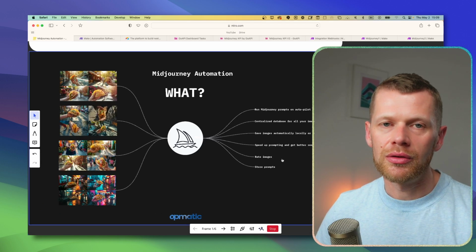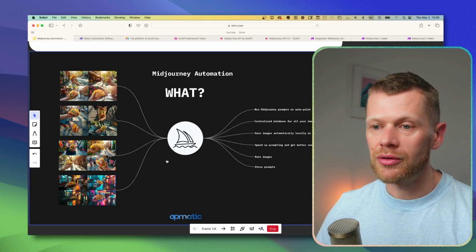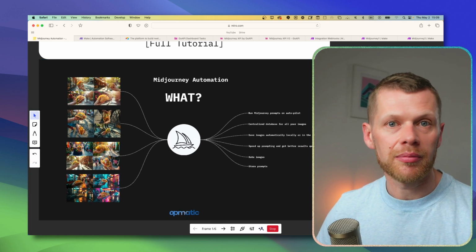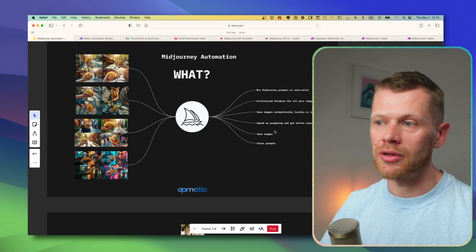So if you are using Midjourney in any professional way or you're making money with Midjourney, then stick around. We're going to have a quick overview of how to create an automation like this. Basically see exactly how to make this automation for yourself.